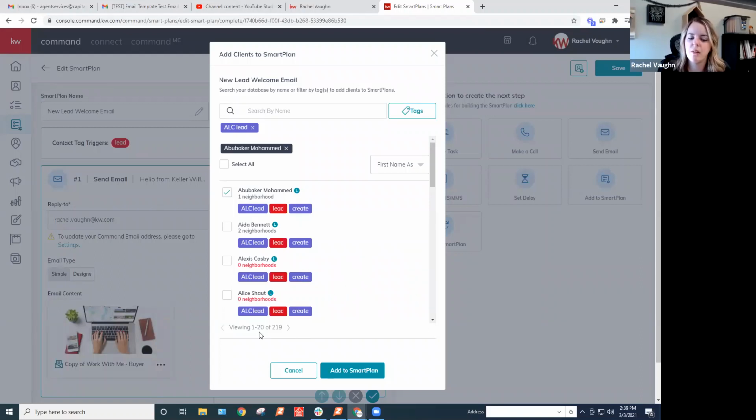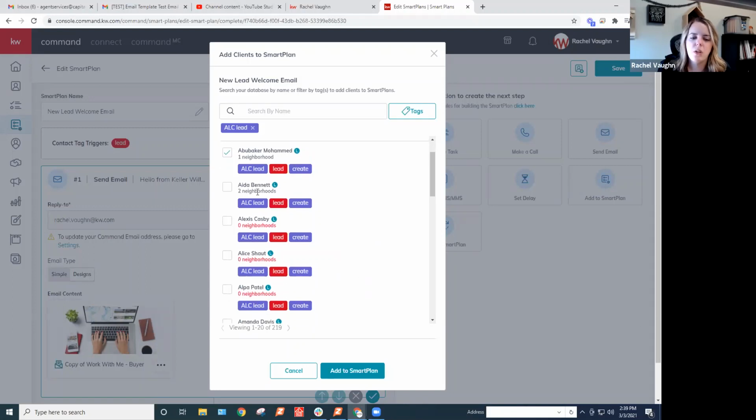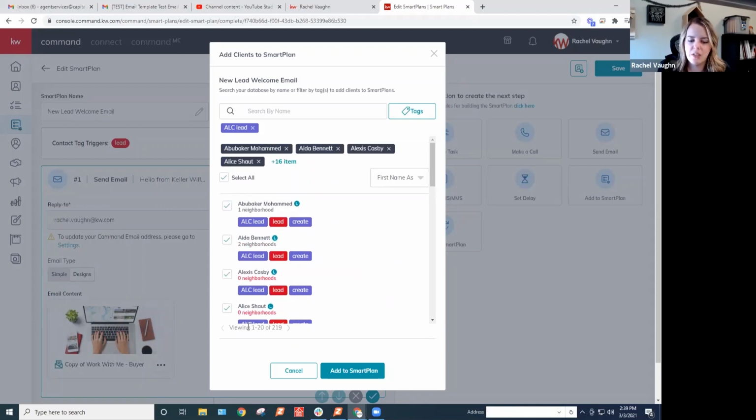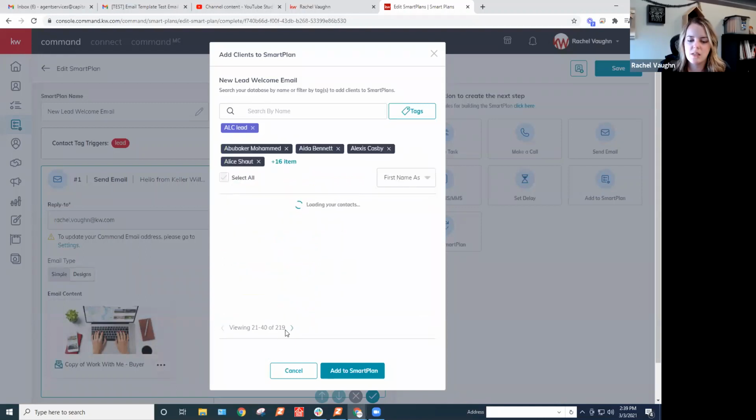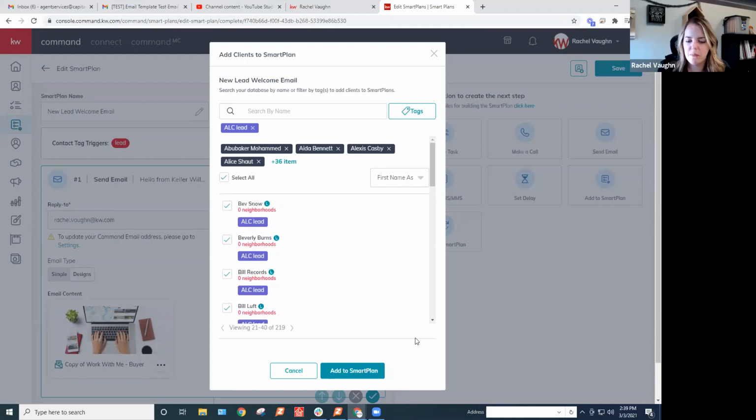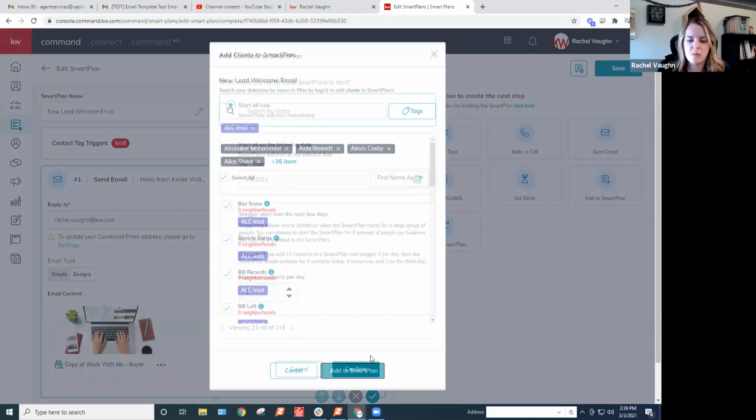So you just got to be mindful of that if you happen to have mass amounts of people that you want to add. So you'll hit select all, but that only selects that one of 20 here. So then you would hit next and then hit select all again. And as you can see, this number is going up. So once you've chosen the people you want to, you're going to hit add to smart plan.